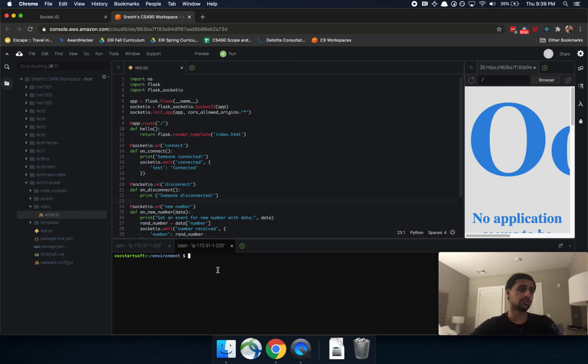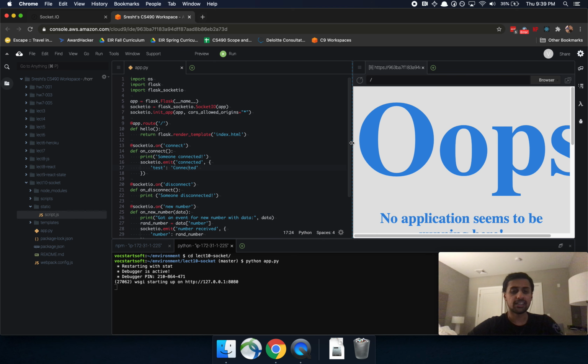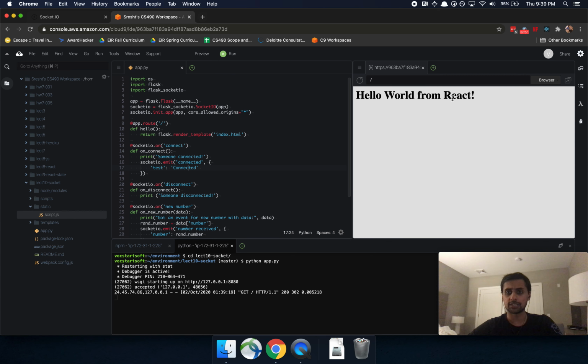Then next we're going to run our Python. So this is going to be our backend. Again, we're going to go to lect10 socket, and then inside of here, we're going to do python app.py. Obviously, this starts up the backend and fires everything out. And now we have to run the front end. So the way that we run the front end is to do a preview running application.